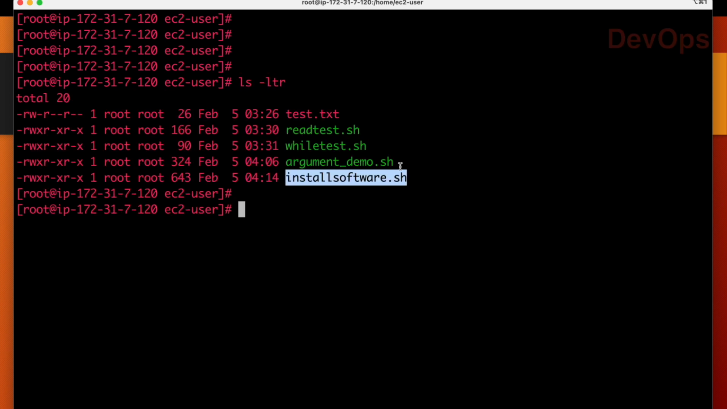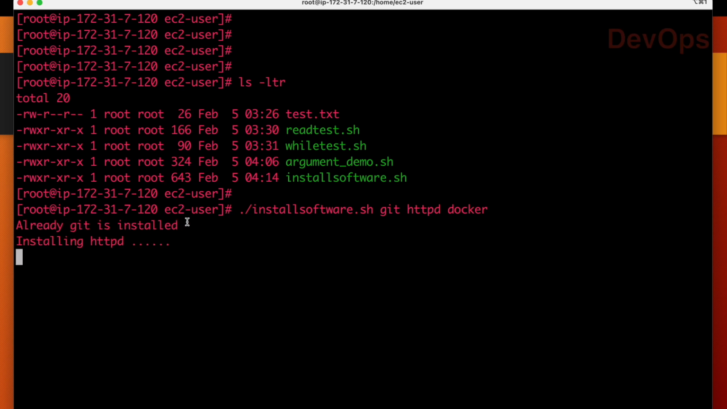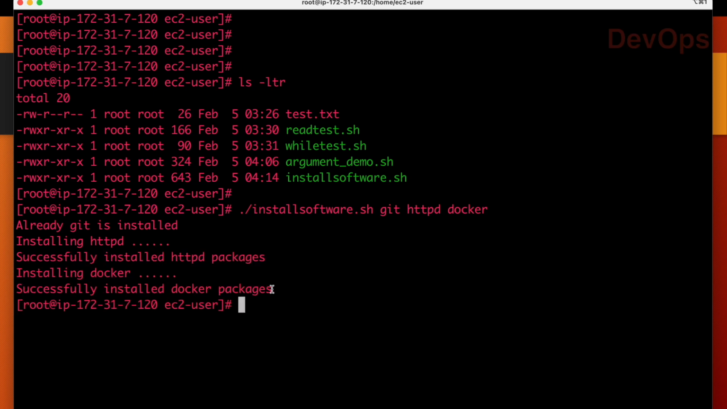So what we can do, ./install software.sh. First software is git, second software httpd, third software docker. Similar way, as many as you want to give, you can give, and the for loop will get those as arguments, as for loop lists or variables. So now Git is already installed, that's the first message you got. Then it is installing httpd and you got the message successfully installed httpd package, and then it's installing Docker now, and it has given the message that Docker is successfully installed.